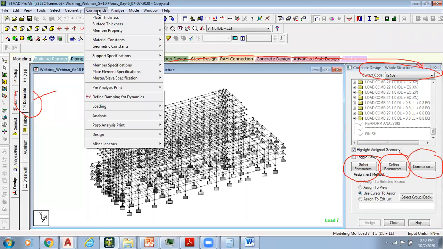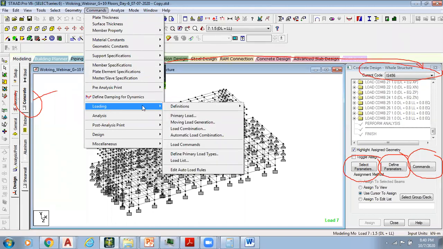I want to add the load list before adding the design parameters. Commands, loading, and then load list. Can you please take a screenshot? Commands, loading, and then load list. Can you all please take a screenshot of it?